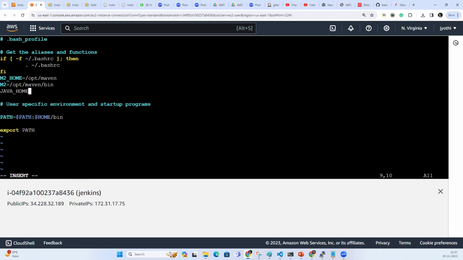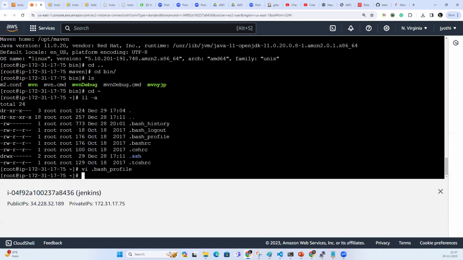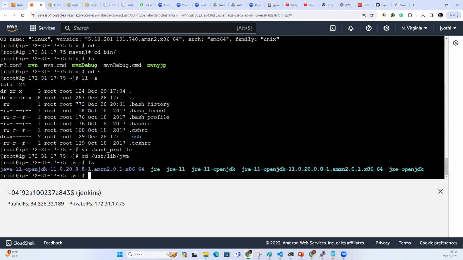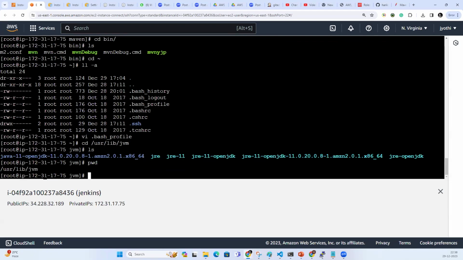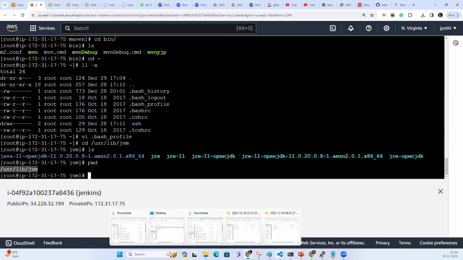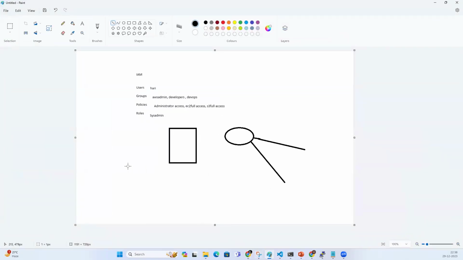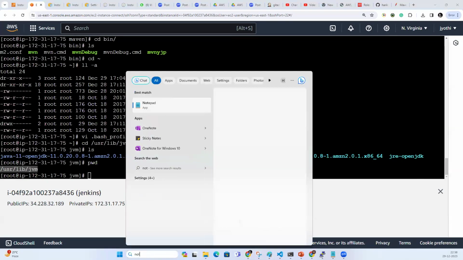So I'm setting JAVA_HOME. We're setting the JAVA_HOME. Something like copy this, then cd /usr/lib/jvm, Java OpenJDK 11, this one, right? pwd. Java JVM. Notepad, for example, you can take the notepad, guys. Notepad.